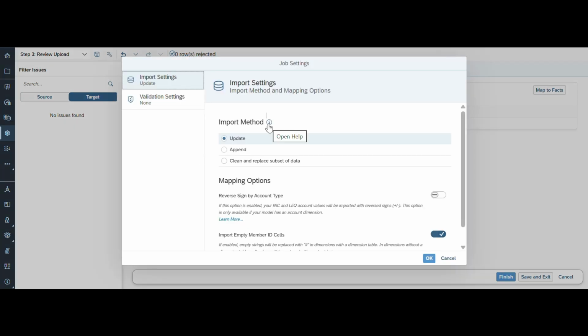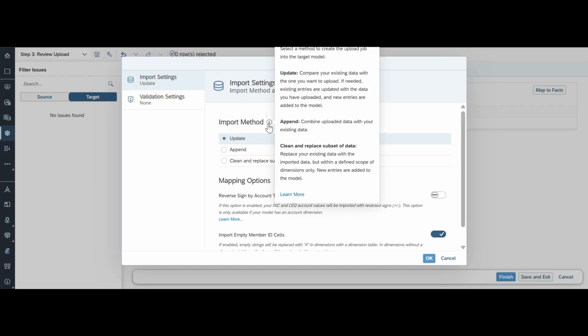I'll see the import method. Okay. So as of now, I will select update, and I will not explain these methods now. I will create a short video on this: what is update, what is append, and what is clean and replace subset of data. I'll explain with data how these methods differ when you are loading data.